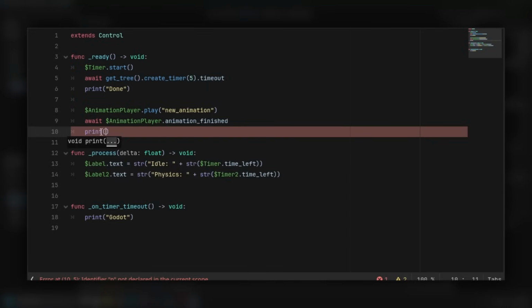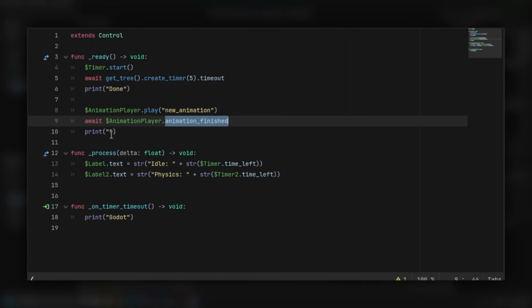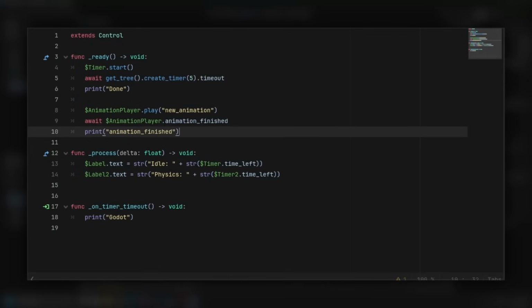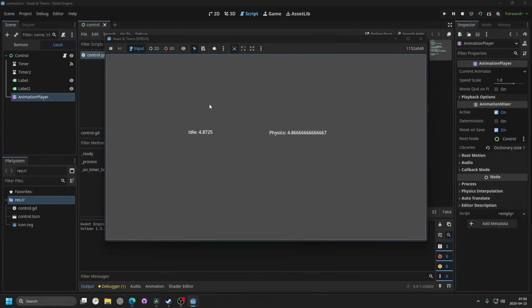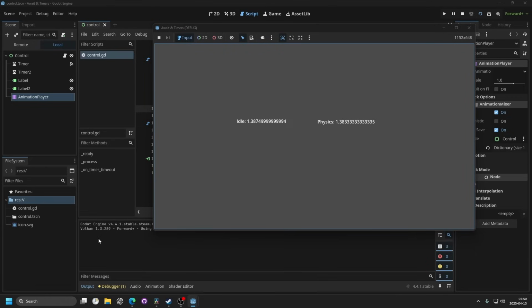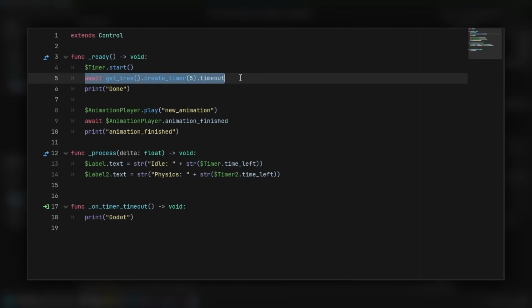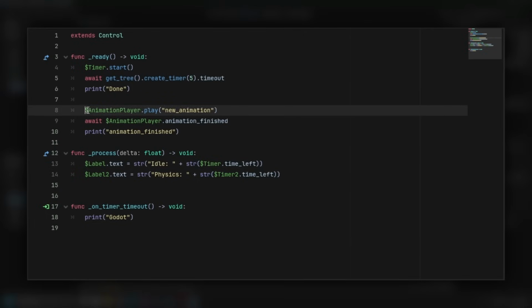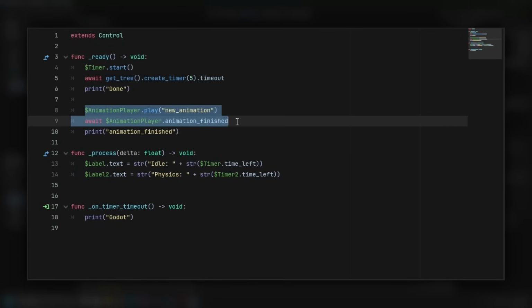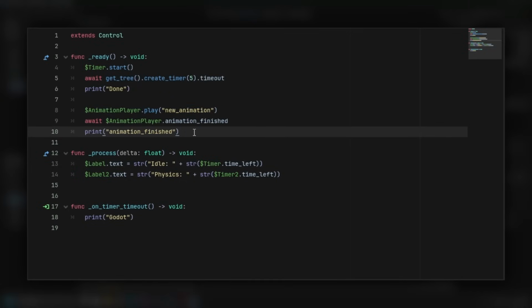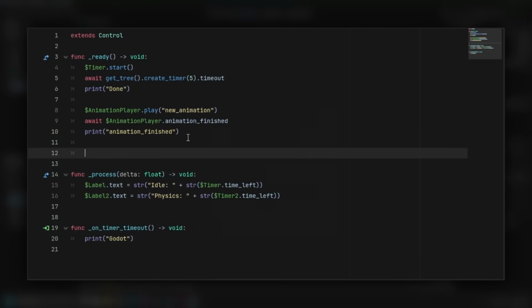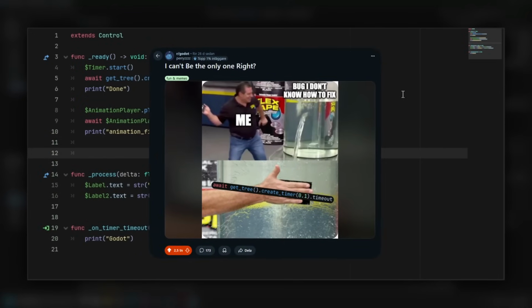So let's do print, and I'm just gonna call this animation finished. And after 1 second, it will print animation finished. It will first wait for the 5 seconds for the timer that we made, and then play the animation, and then animation finished. So that's how you do that, since it runs the code from top to bottom. So it first makes this timer and waits for it to finish, and when it finishes, it will continue and play the animation, wait for the animation to finish, and then print animation finished. A lot of finish.